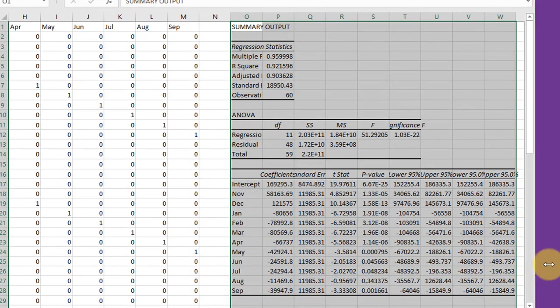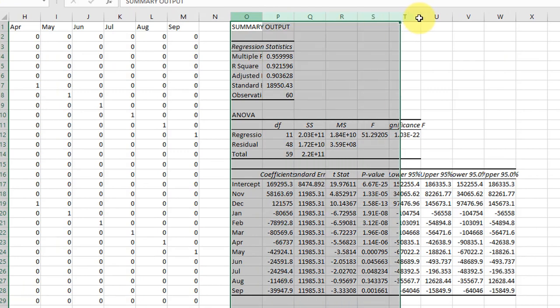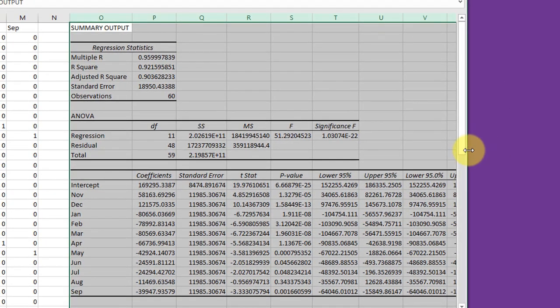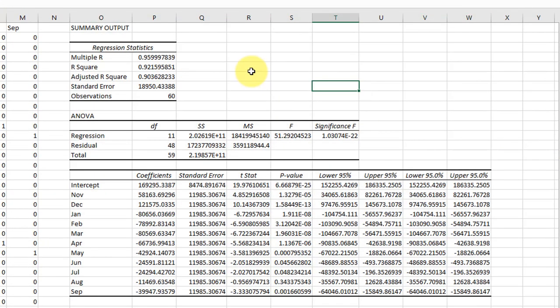Go over here. Expand this so you can see everything a little bit better. Move this over. We have our regression output. We can look up here. We can see our R and our R square of 0.921. And remember, when we're doing multiple regression, we use the adjusted R square, which in this case is 0.9036, which is pretty good. We'll check significance there.